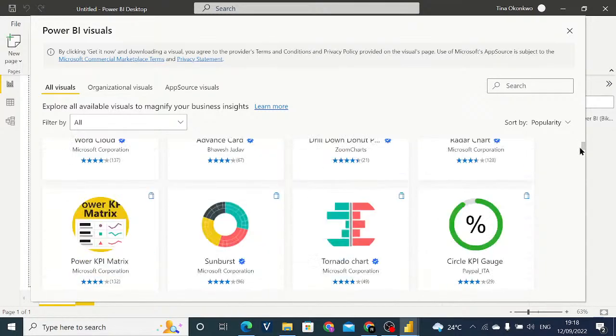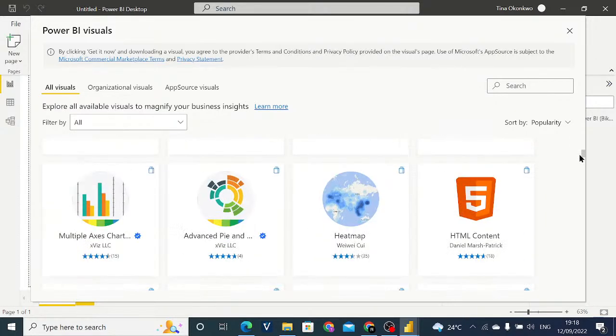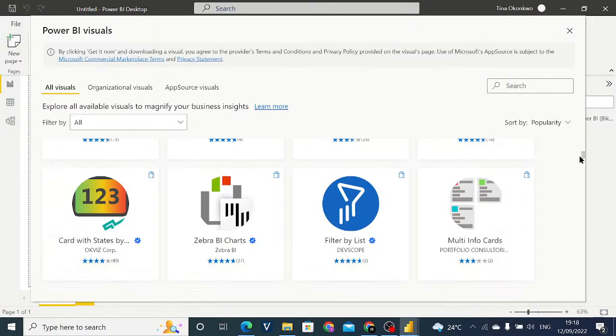I'm so indecisive. Like, to pick one is just a problem.